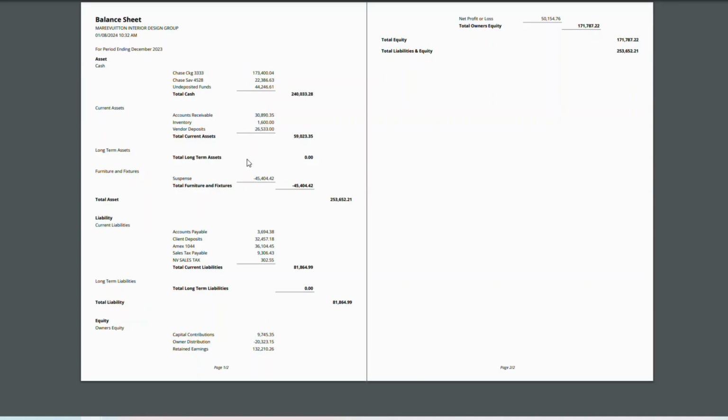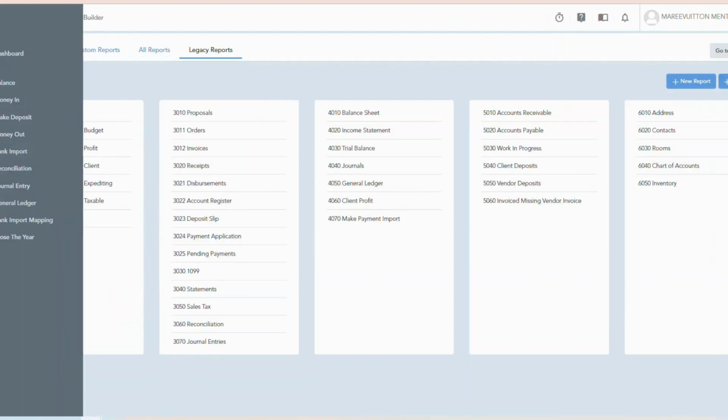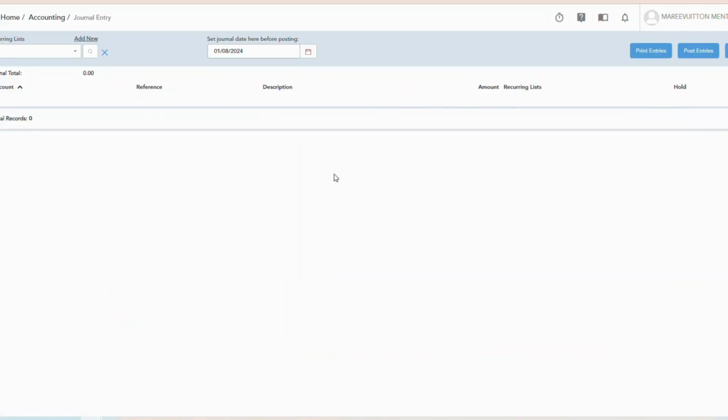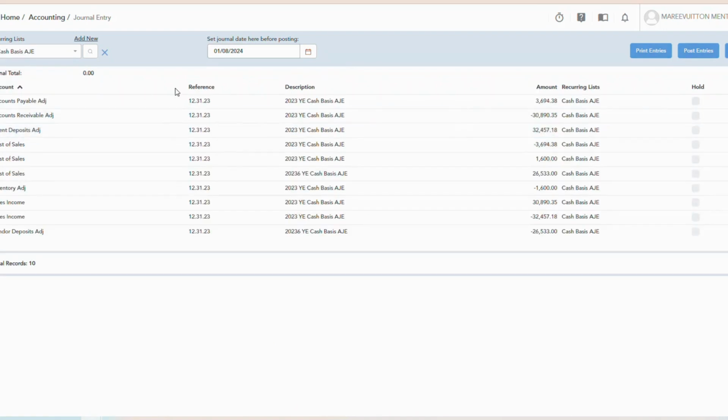We took all the numbers from this, and this is what the balance sheet looks like right now. We're going to go ahead and post this. After you're done posting, let's go back over here. When you're getting ready to post this journal entry, assuming you have all the accounts, AR, AP, client deposit, vendor deposit, and inventory, you're going to have all of these: 1, 2, 3, 4, 5, 6, 7, 8, 9, 10.